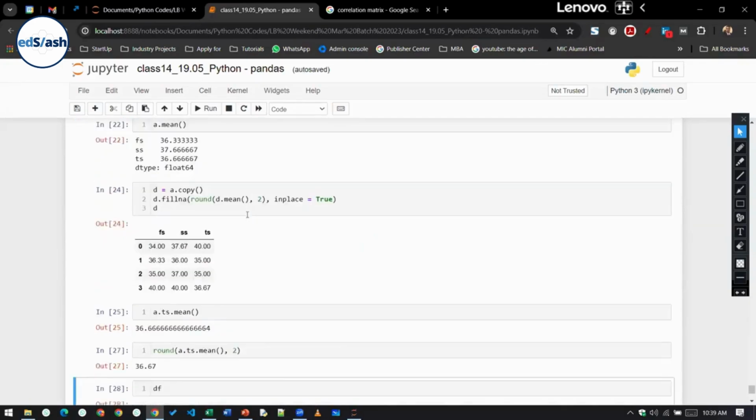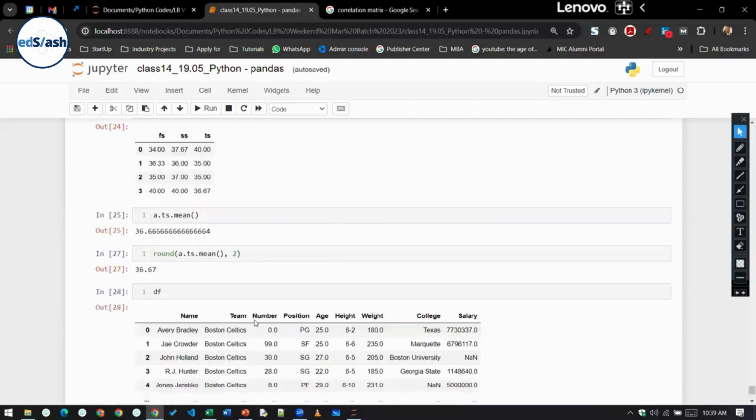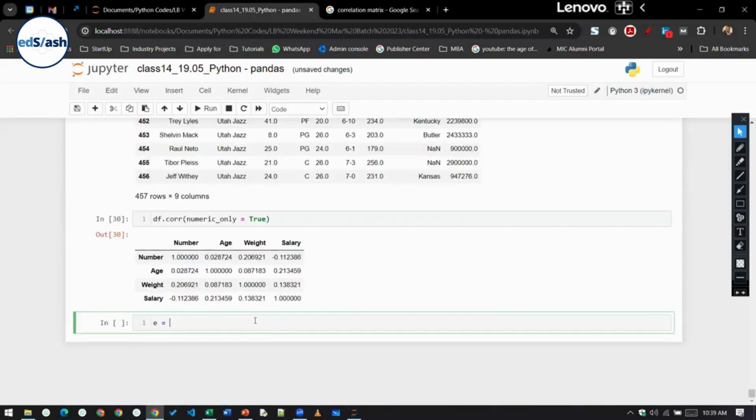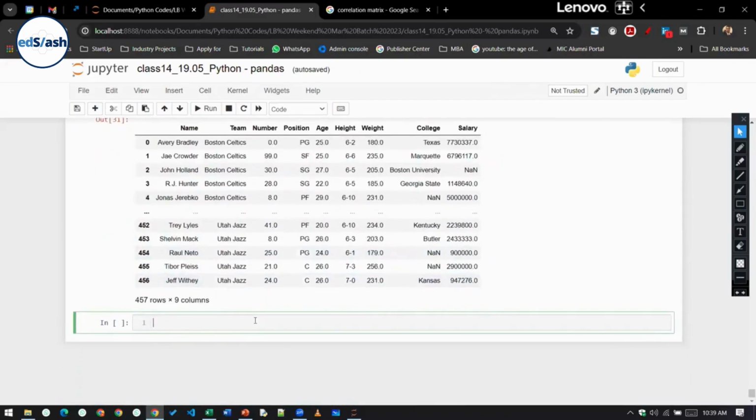So let's come back here. Okay, fill in, all of you understood. Next is fillna. There is a very small thing also. So let's say E is equal to df.copy(). Now, suppose I write here fillna. Now there is something called method equal to bfill.